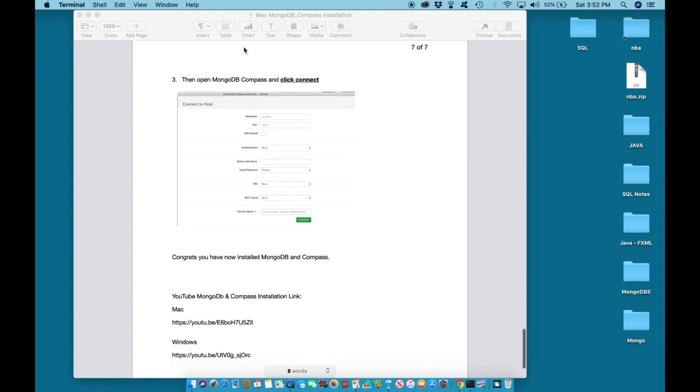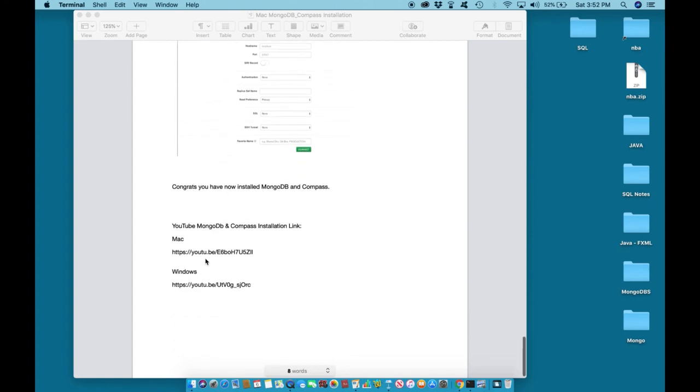Now, I went over all of the steps for you to install MongoDB and MongoDB Compass. If you would like to see a video that shows you how to install this, click on this link. I am providing you with a free YouTube link that shows you how to install MongoDB and MongoDB Compass step by step. Just click on this link and you will be able to see a video with instructions for each step.